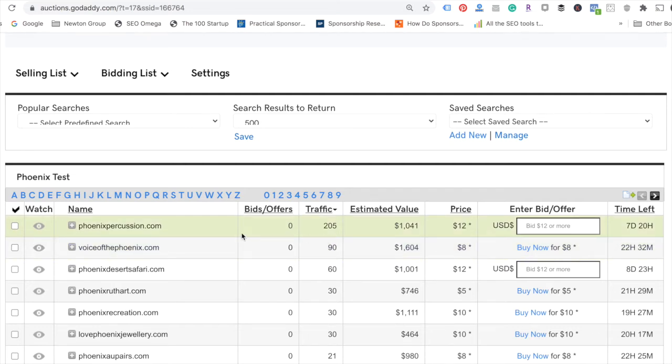So for example, Phoenix Percussion. For those of you who don't know what percussion is, percussion relates to drumming. I'm a musician, so I'm aware of that. So it looks to me like this was a former website that talked about percussion, and it still gets a lot of traffic. So it's got 205 visits. GoDaddy estimates the value at $1,041. And if you wanted to bid on this domain, you can bid $12. And if nobody else bids in 7 days and 20 hours, that domain will be yours.